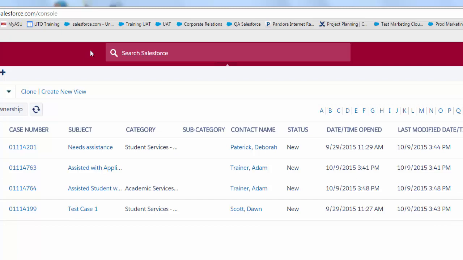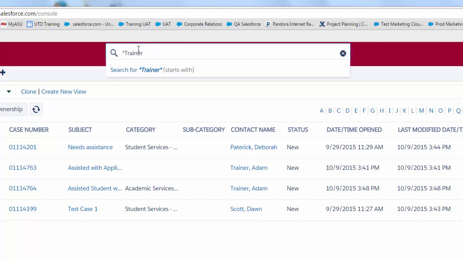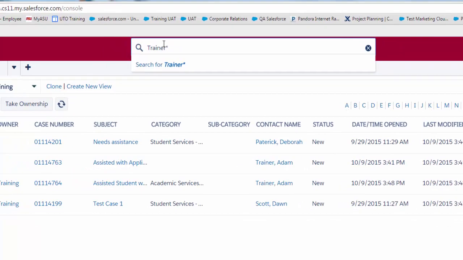To help narrow down your search, Salesforce offers us a wildcard. The wildcard is the asterisk, or the star. If I place the star at the beginning of the text, I'm telling the system I want to search for something that contains this information. If I put the star at the end, I'm telling the system I want to find an exact match.